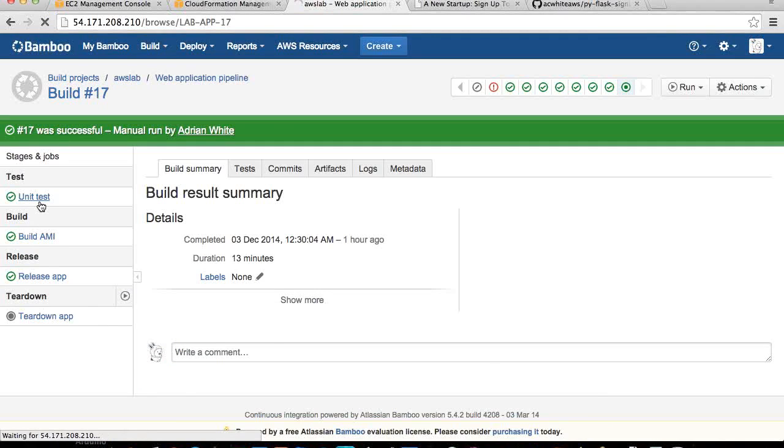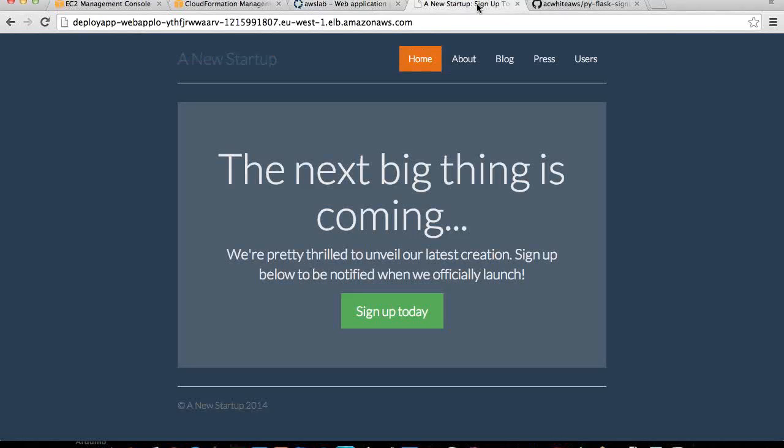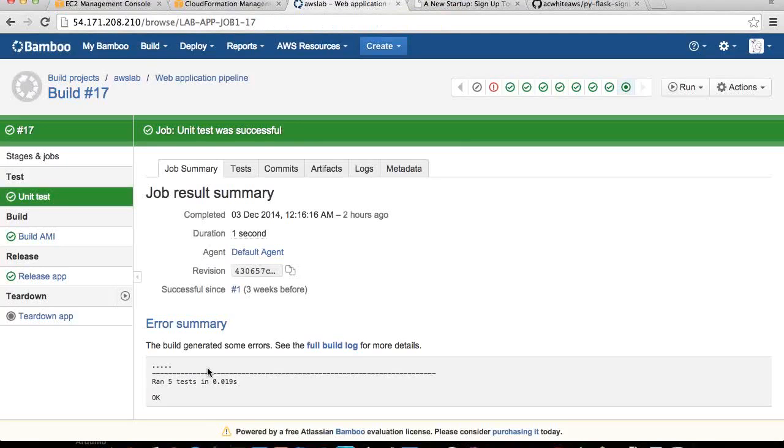The test stage is the one that we're most interested in. This is where we've automated the process of running our test harness over a build artifact. In this case, we have a Python Flask web application that we're hosting, and this is what the Flask Python web application looks like. And this is, in fact, the URL for the automated build process that we've just displayed in Bamboo.